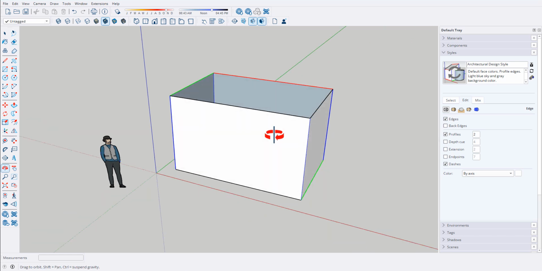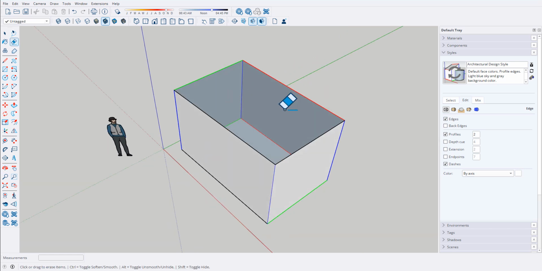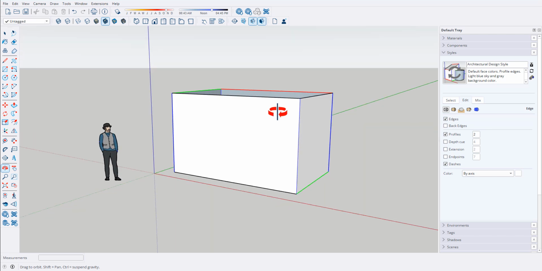So these two are parallel to each other. They're parallel to each other. That's why this plane got created. But this is not parallel to that. So we need to make sure that that happens.